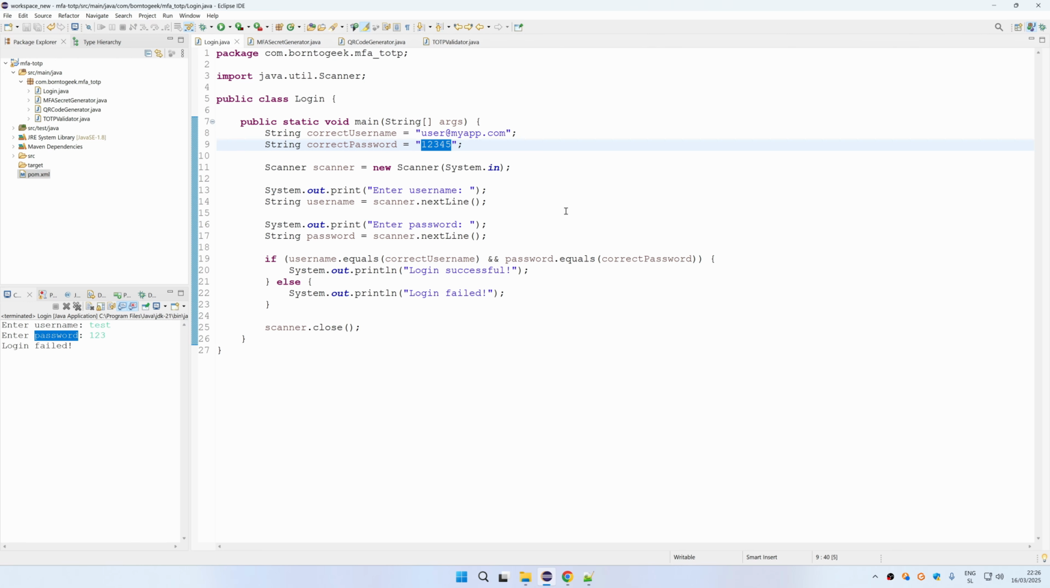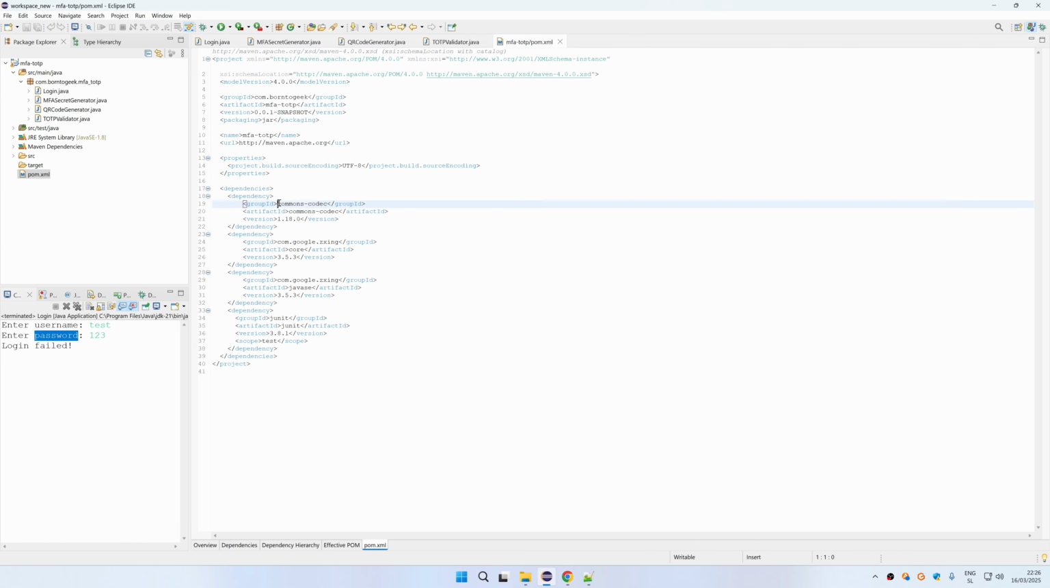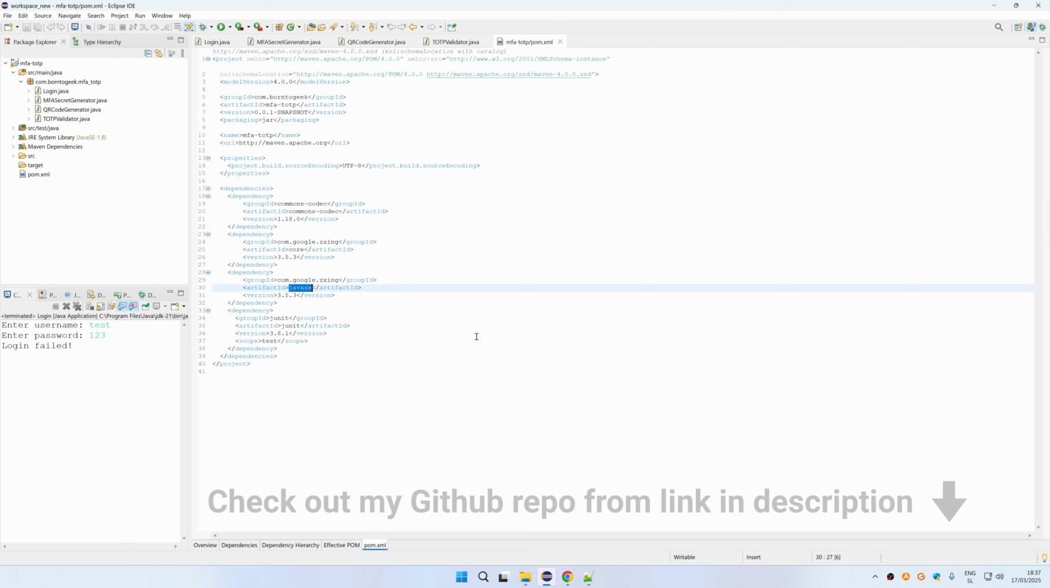First, let me show you which libraries we are going to use. The first one is Commons Codec. This will be used for encoding. And the second and the third one are Google ZXing, Core and Java SE. And those two will be used for QR code generation. By the way, this project is also available on my GitHub repository, so please check it out.